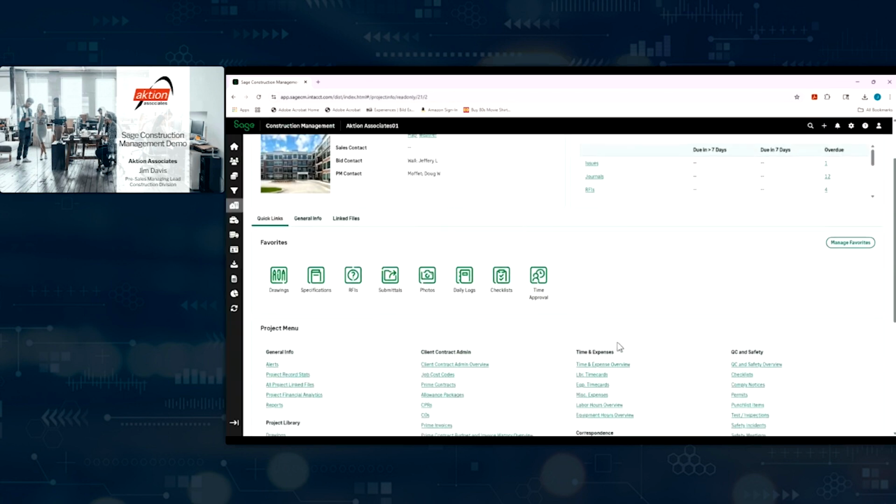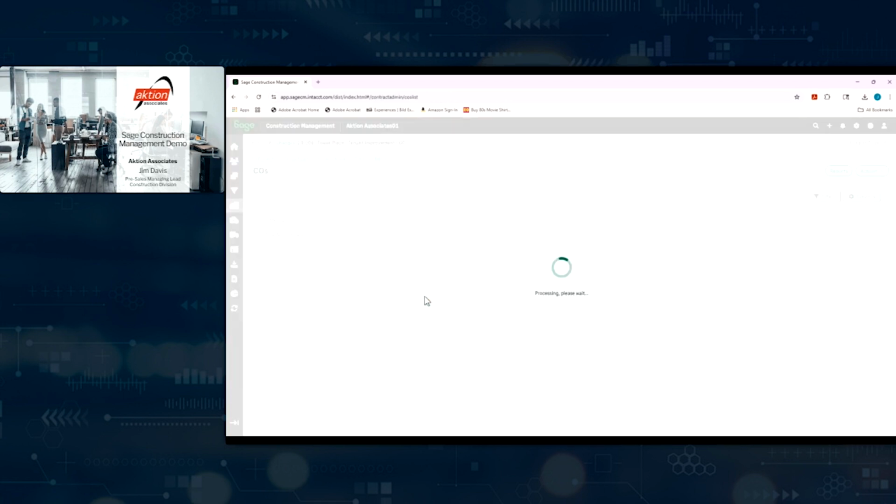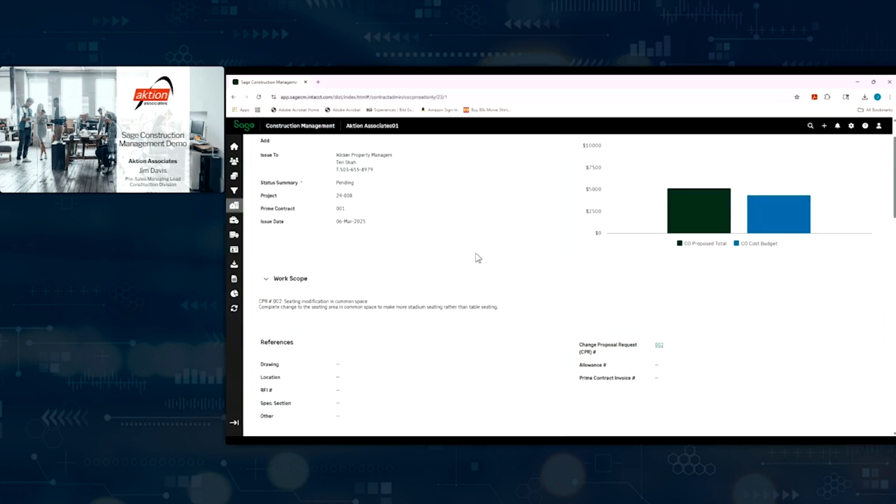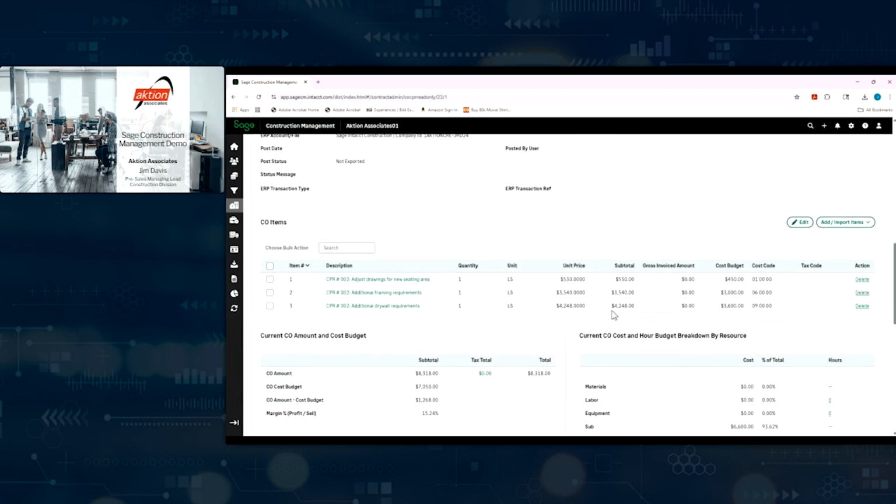We can have those change requests become change orders. Multiple change requests can become a change order. If you do that, when you bring them in, you can bring in multiple change requests. So I can go in here and say I want to add more, right? So I can bring them right in from the change request.